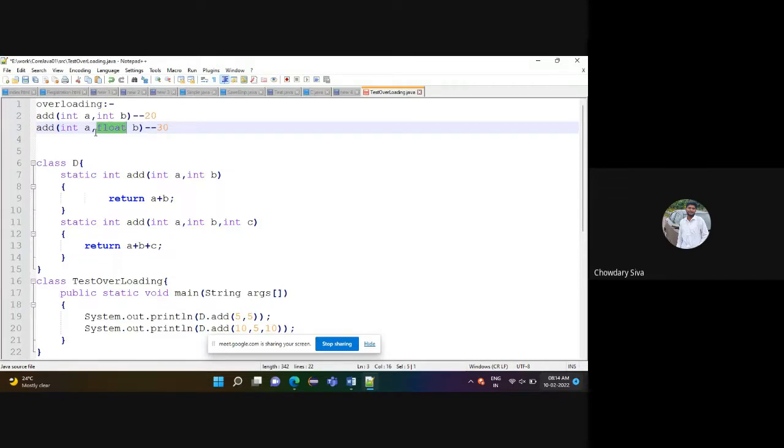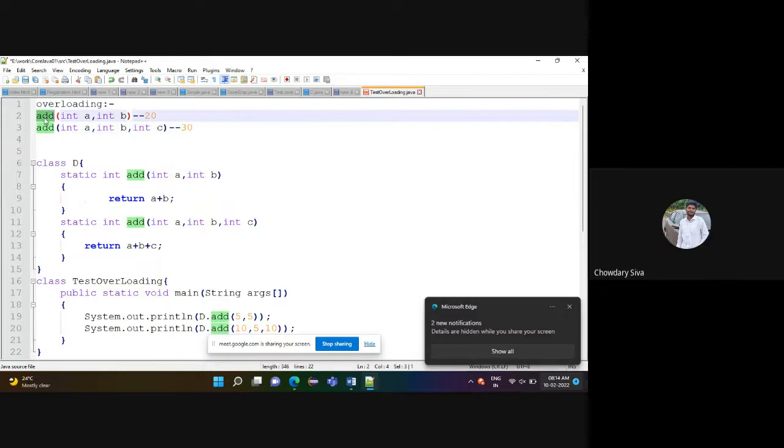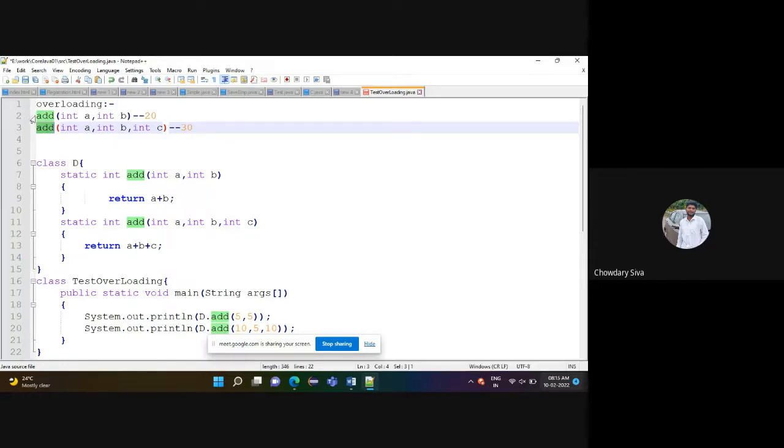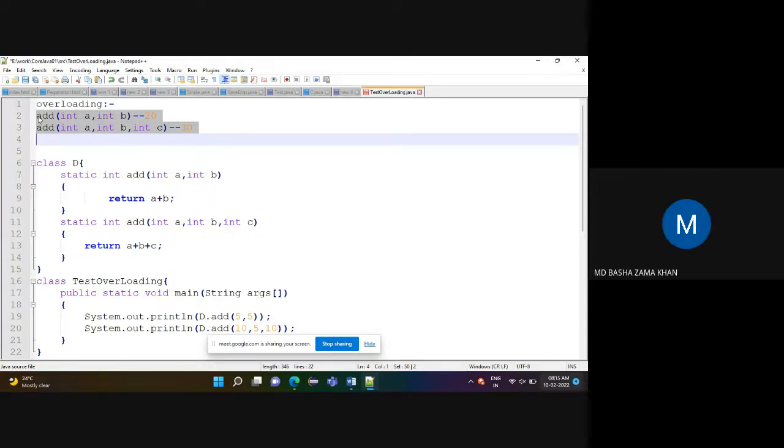The first condition is we need to change the data type of the variables, or else we need to change the number of parameters. Like I want to use the same int b here, so I can use int b, comma, int c. So now we have the same method and we are having different parameters, right? We have the same method and different parameters. So then it is called overloading. So you guys, any doubts here until now? No, Shiva. Okay.